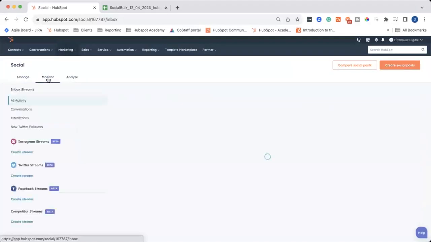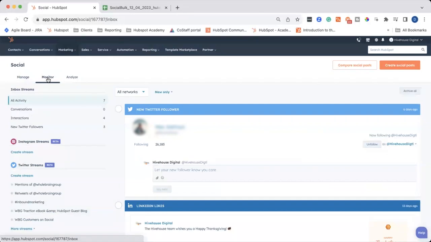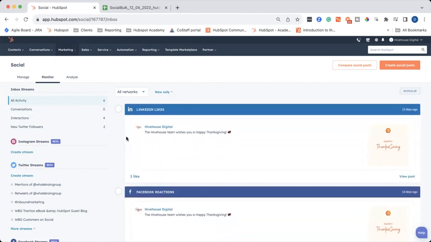Next, let's go to the Monitor tab, and this allows you to monitor different activity on your social channels. So you can sort by network, you can sort by new, archived, or all, which, to touch on archiving social posts, once you review it, you can archive all, or you can select the post and it will mark it as archived.